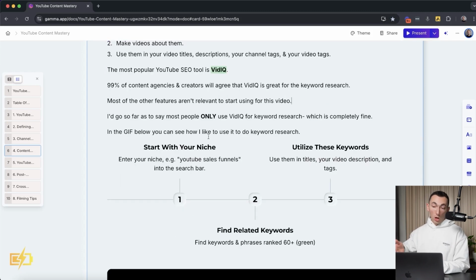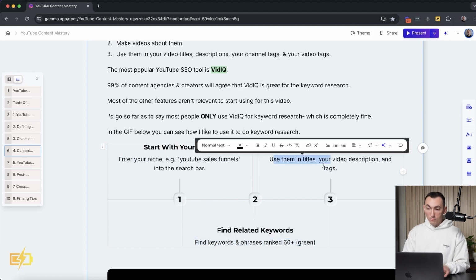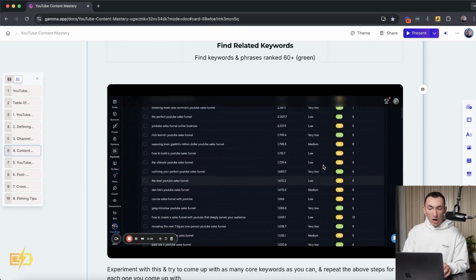So I do show below how I like to use it to do keyword research. You want to start with your niche. So mine would be YouTube sales funnels, put that in the search bar, find related keywords, and then use them. Pretty simple. So here's what that looks like on vidIQ.